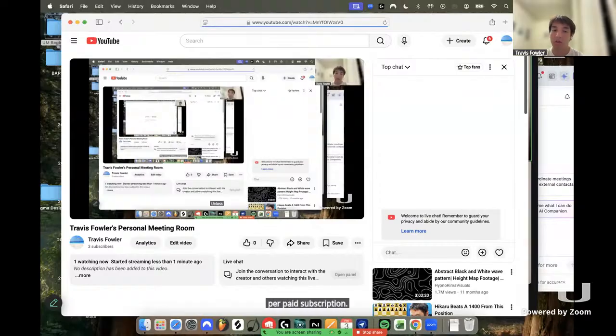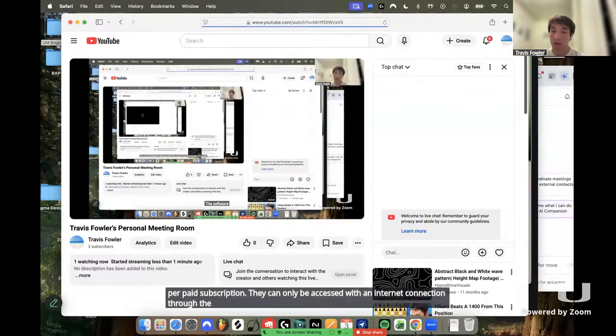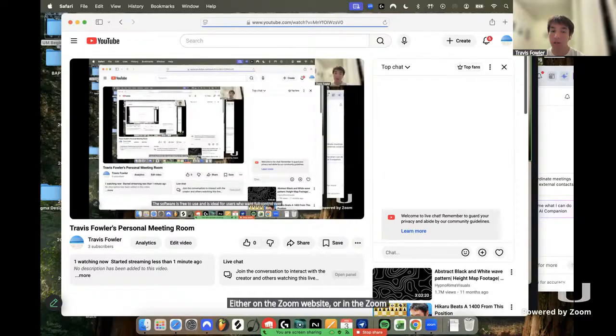Cloud recordings, on the other hand, are stored on Zoom servers per a paid subscription. They can only be accessed with an internet connection through the Zoom Hub, either on the Zoom website or the Zoom application under the meetings and recording section. Cloud recordings are easier to share, more secure, and better suited for professional and collaborative environments.